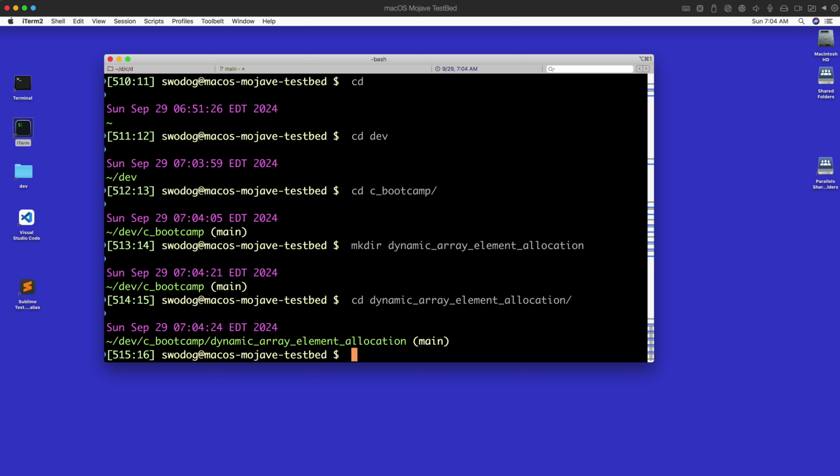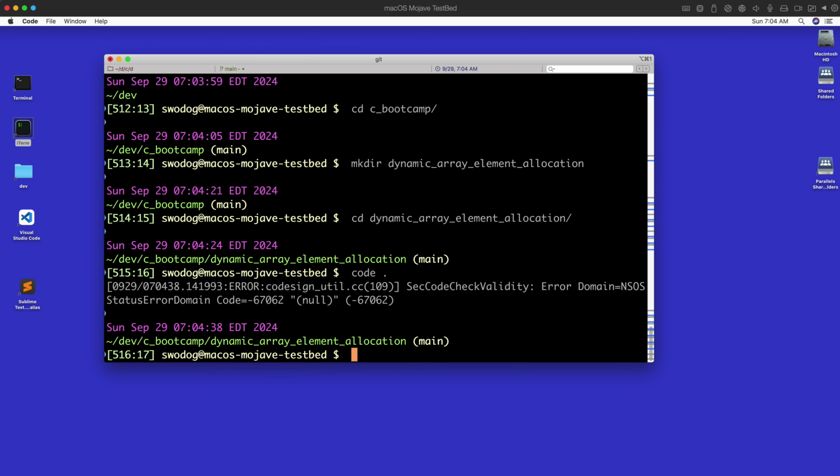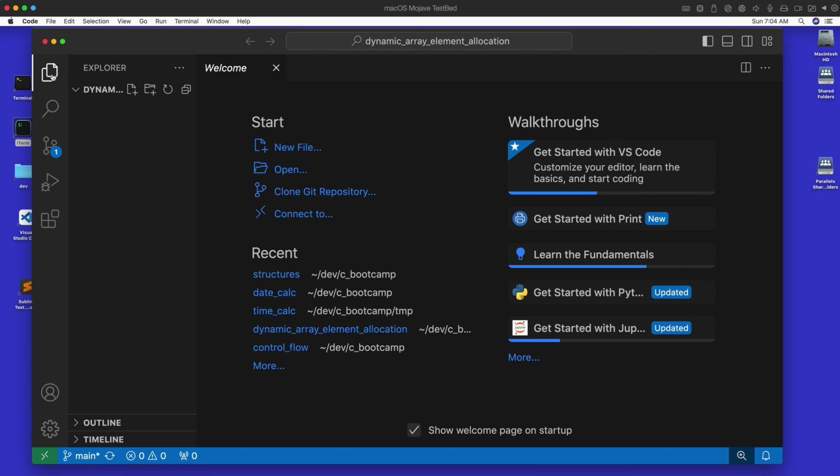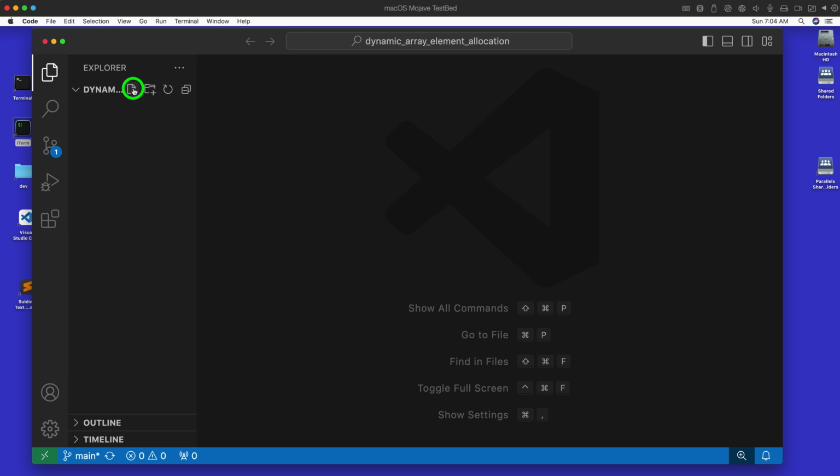At this point, we can open up Visual Studio Code. So launch code. And here we are. You should be able to see the code. I think it's big enough. So let me first get rid of this welcome window and create a main.c file.